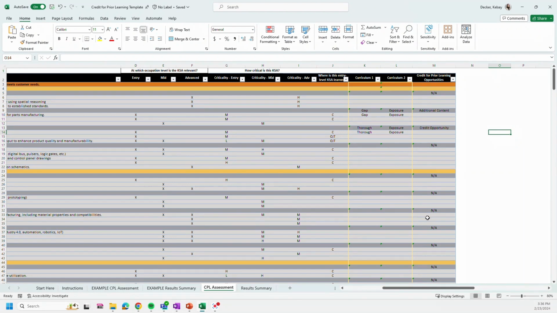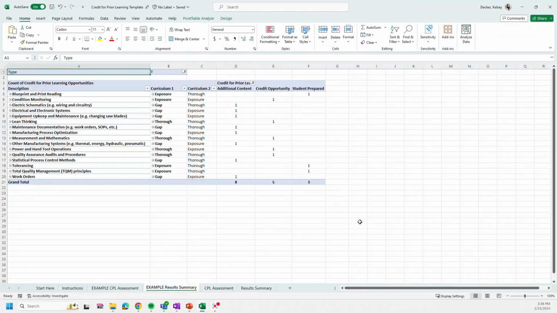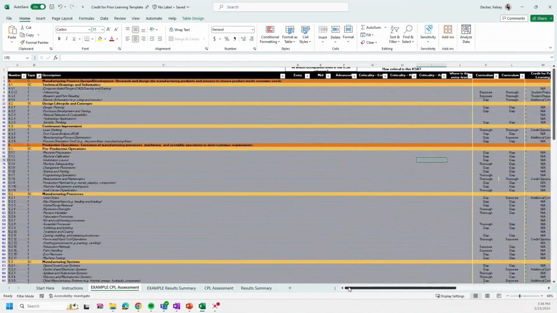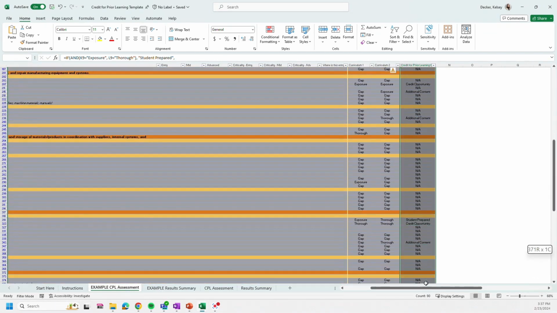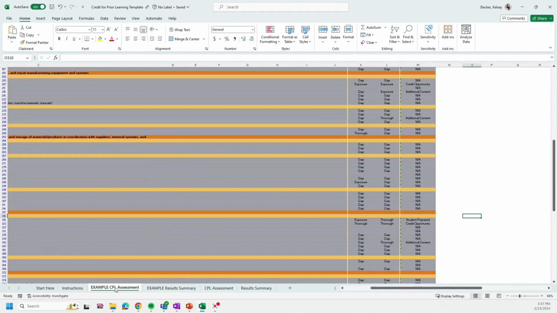All right, so what happens once you fill all of this out? What can you do with all of this content? We do have an example of a results summary, based off of an assessment that we have filled out here. At the topic level, you can see all of the credit for prior learning opportunities. This is filled out with dummy data, so no specific curriculum is referenced, but it's something we're using to show an example. These are all of our credit for prior learning opportunities identified at the topic level within the example credit for prior learning assessment tab, which you will have access to while navigating this template.